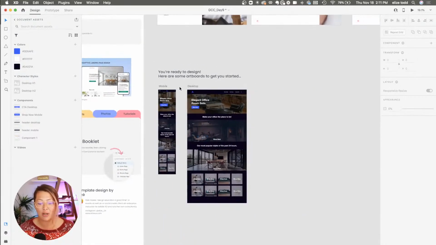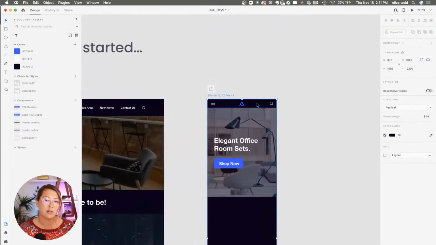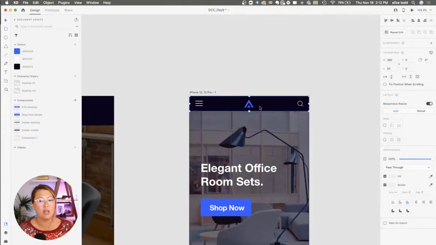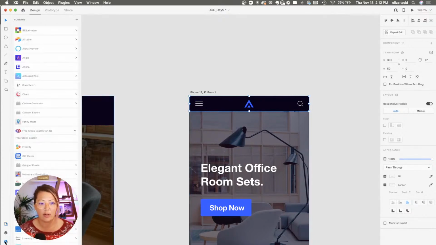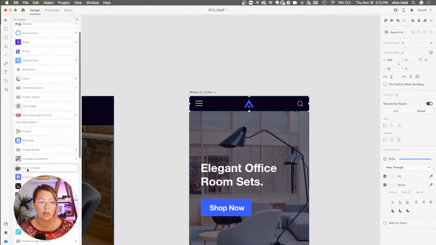Just simply starting with my mobile design. I've already laid out a couple of things here. One is the navigation up top. So I have a logo, I've put in some icons, and in here, if you want to find icons, you can use the icons for design plugin over here. So that's this one right here. If someone could place into the chat how you can find plugins or how you can download plugins.